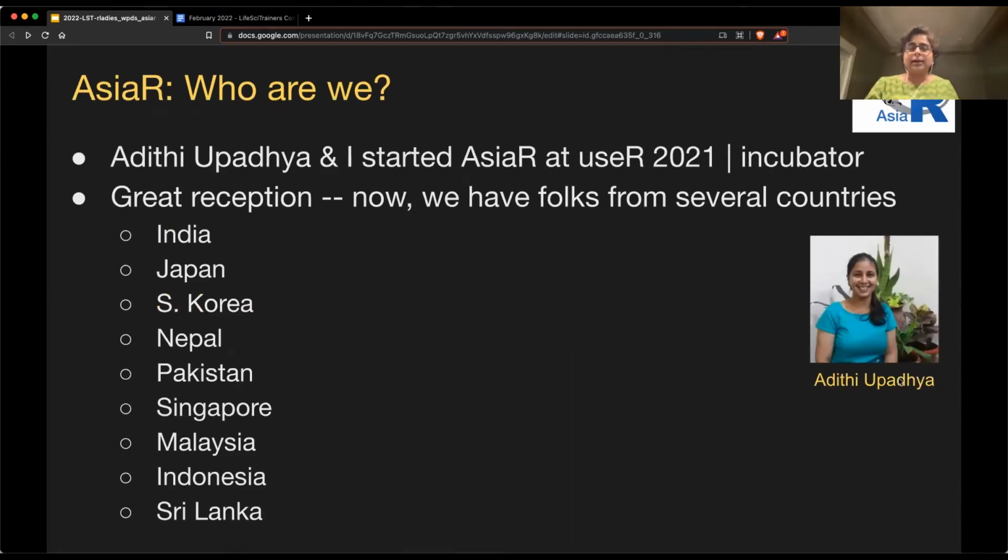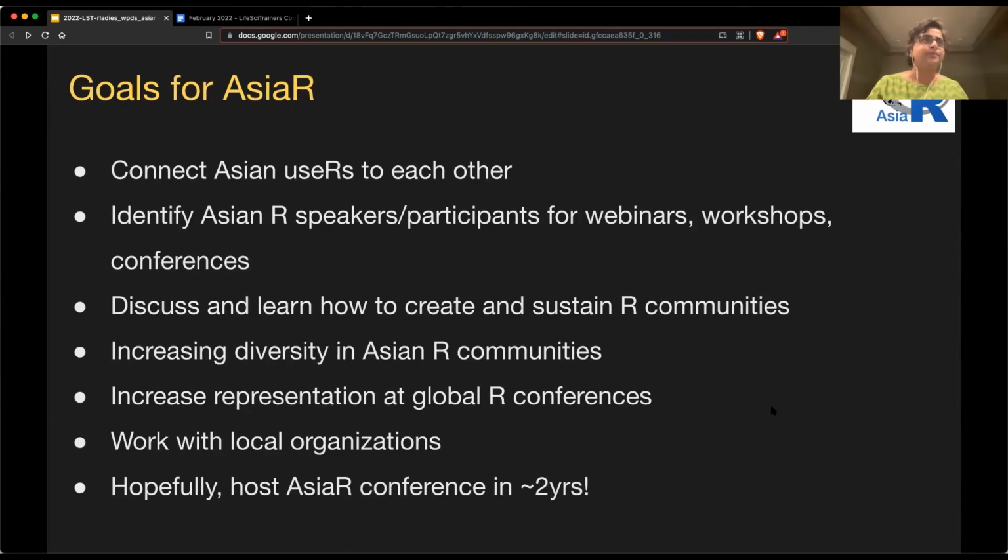So Aditi, Upadhyaya, and I basically got together. We hosted an incubator at the User 2021 conference, and it got a surprisingly great reception. We expected only two of us and probably a few folks from User to show up at that meeting. But it turns out there were several who were interested in doing this, and they were also thinking about this all along. So we had people from India, Japan, South Korea, Nepal, and several other countries. And they wanted to bring their country to the table. They wanted to talk to us about their unique challenges, and how we can work together in addressing and building this AsiaR community together. And it was such a great thing that they were willing to start that conversation with us.